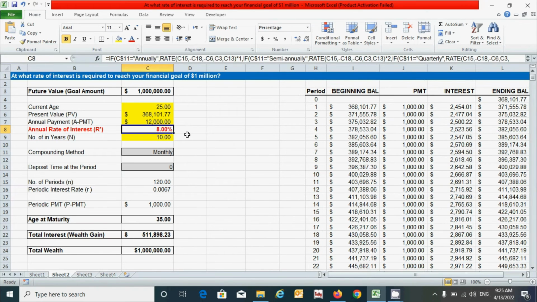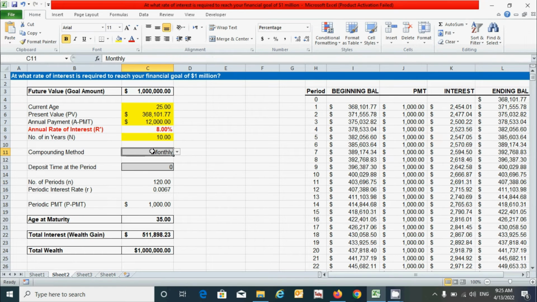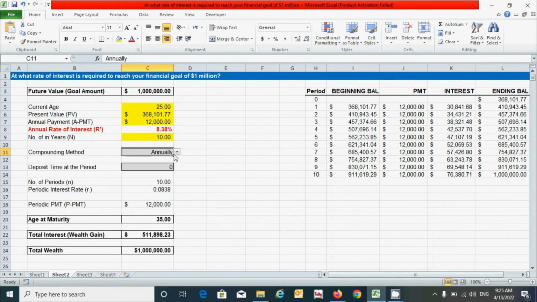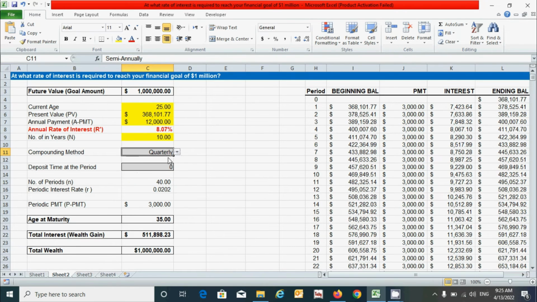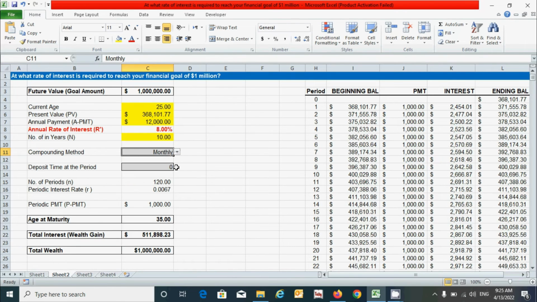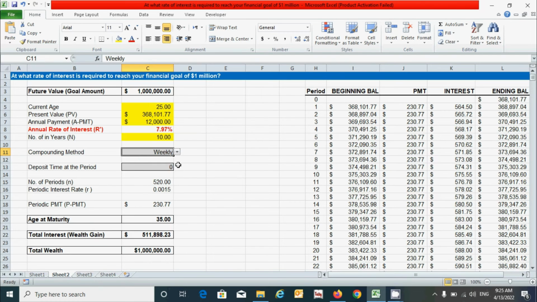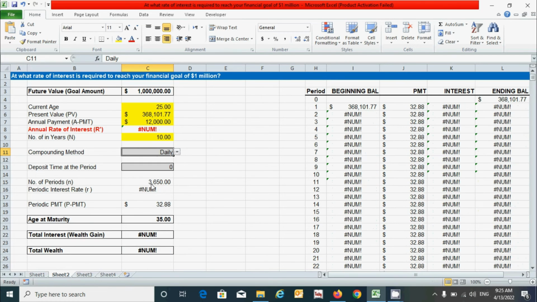Now let me show you these sections by changing the compounding method. Let's see what the effect will be in this cell. Suppose I select annually, you can see. Similarly for this one, you can see, and similarly for the others, you can see.